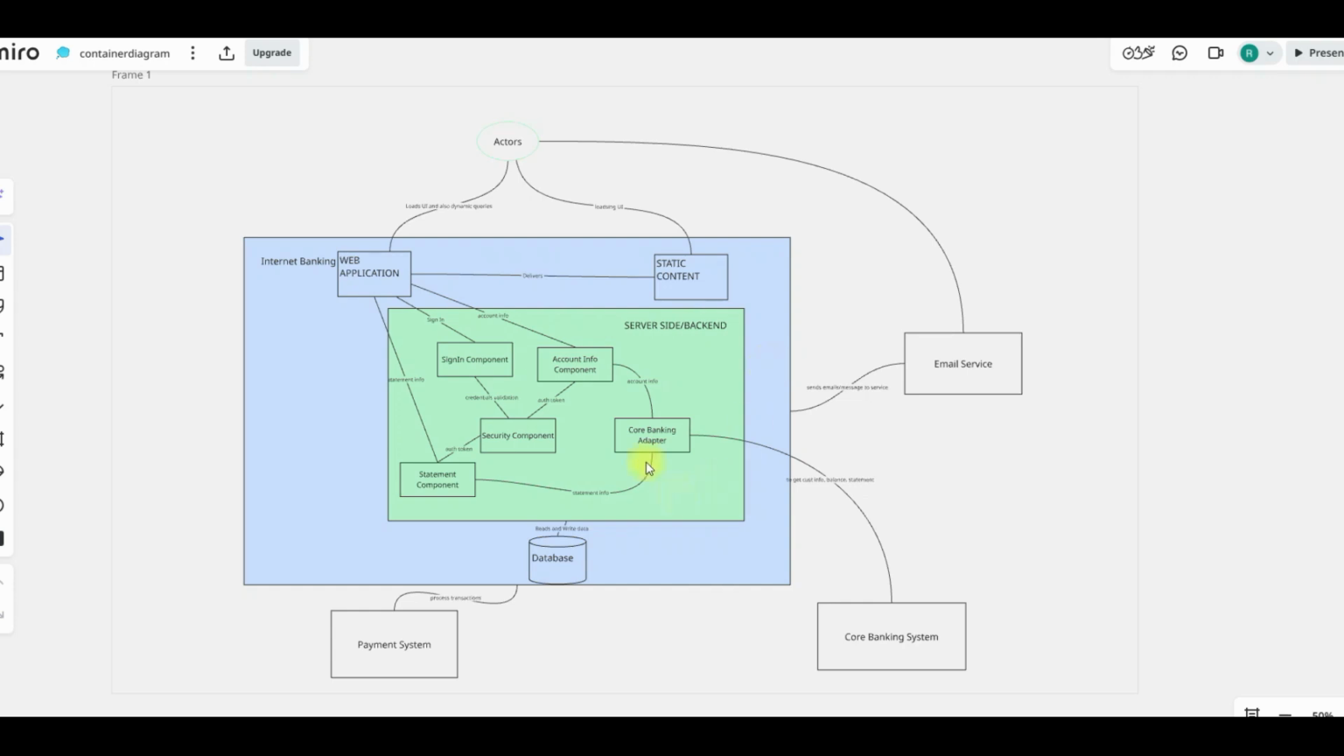Now let us see our diagram on internet banking system. We saw this diagram when we did context diagram, container diagram, and component diagram. So actors, external services like email service, core banking system, and payment system, and then the system that needs to be developed. This is a context diagram. And if we zoom into the system that needs to be developed and identify the containers inside it, like web application, static content, database, and server-side backend application, these containers form the container diagram.